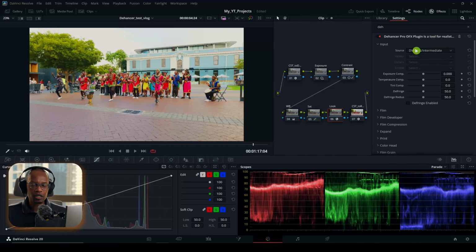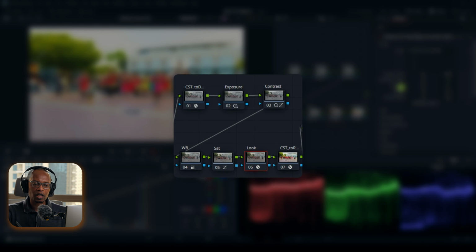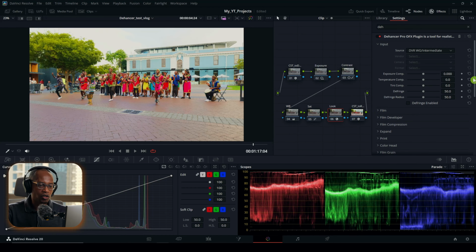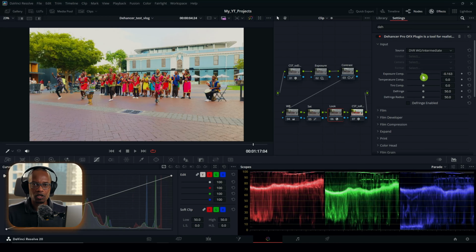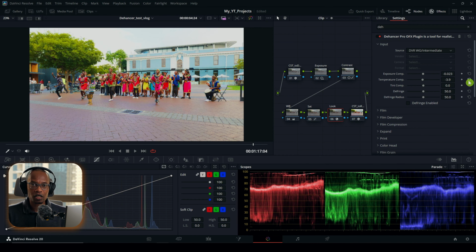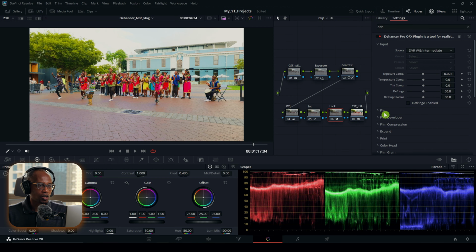Under input, we had already selected the source. These exposure and white balance sliders are similar to the inbuilt Davinci tools. I prefer doing my primary corrections separately and in individual nodes for better control. But Dehancer has all the tools available for you to do the color corrections and then the color grade in just one node. I can adjust my exposure and white balance here as a creative choice and not for technical correction. Use defringe to sort any visible chromatic aberrations.